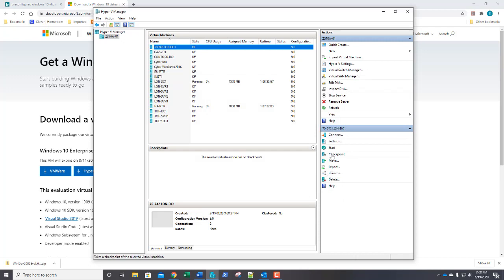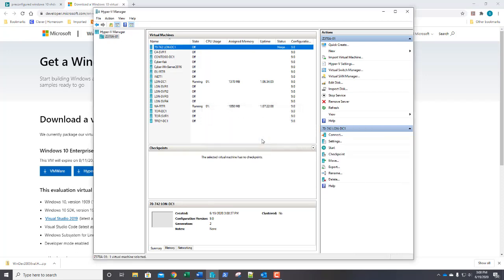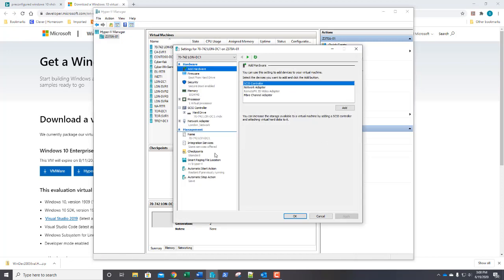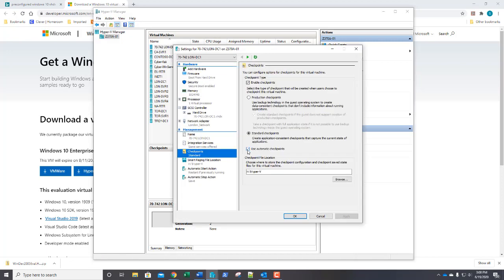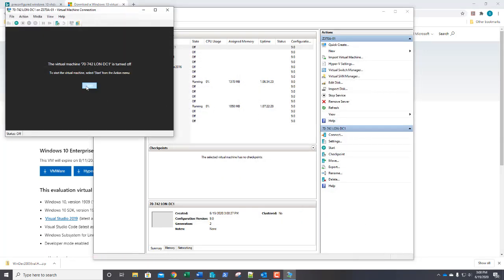The other thing I'm going to do is turn off, oh, I created a checkpoint. I didn't want to do that. Let's get rid of that. Okay, what I want to do is go into Settings and turn off the automatic checkpoints. Here again, if we were in production, maybe that's what we want to do. For my test environment, let's get rid of them. I'm going to connect to that, and I'm going to start it.